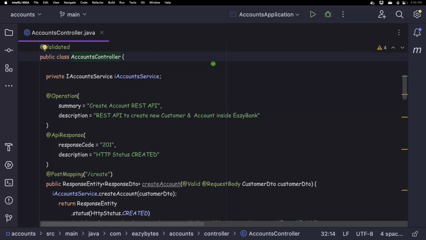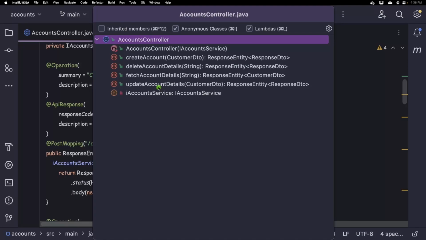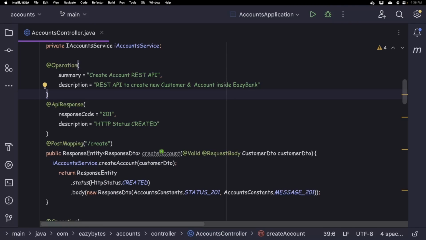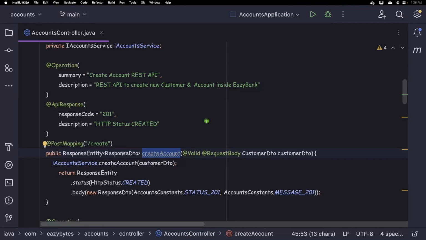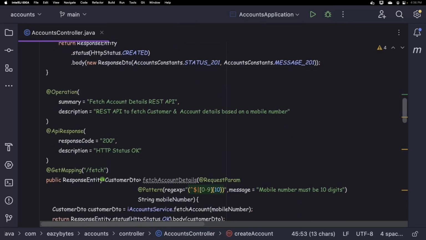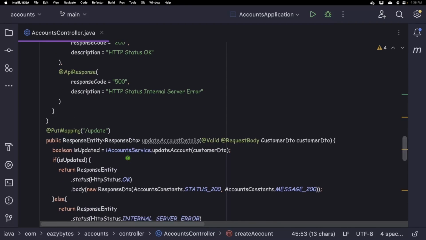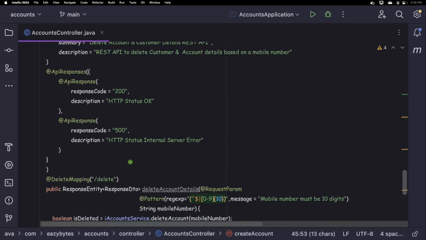Inside this SpringBoot application, I have followed all the standards like documenting the REST APIs with the help of OpenAPI specification and Swagger, along with building 4 different APIs which supports create account, delete account, fetch account, and update account details inside a bank. So with the help of this create account, you can create an account inside the bank, and very similarly, you can fetch the existing bank account details, and we also have update account details. And at last, we also have delete account details.